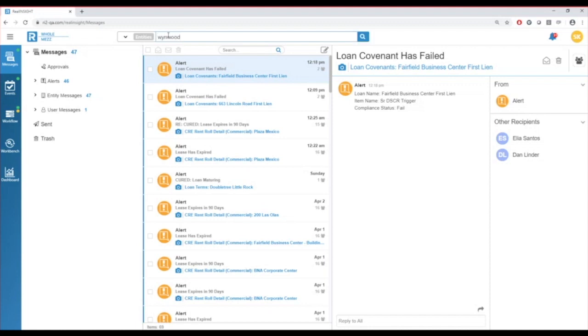Another thing I want to show really quickly, and I don't want to dig too deep into this, but this comes up a lot in asset management, is the ability to manage information from a construction perspective. Construction loan asset management is very difficult. It's very time consuming. I'm going to choose a loan that I know relates to construction loan asset management. I'm just going to go into this loan called Wynwood.